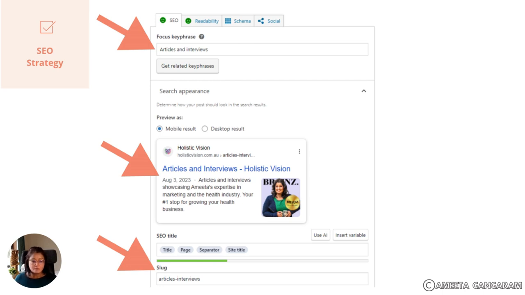So that's really important. The next part, the third arrow, points to the slug. This is the part of the URL that, again, is an opportunity for you to tailor specific to this page. And you can see here we've got articles - interviews.